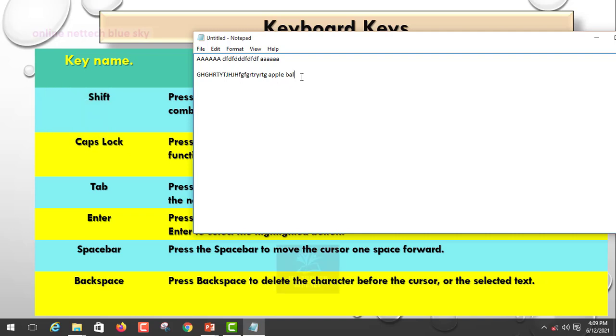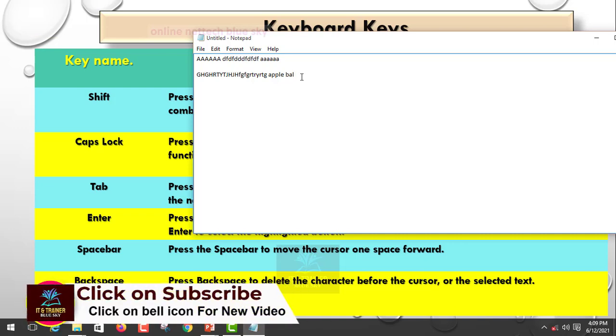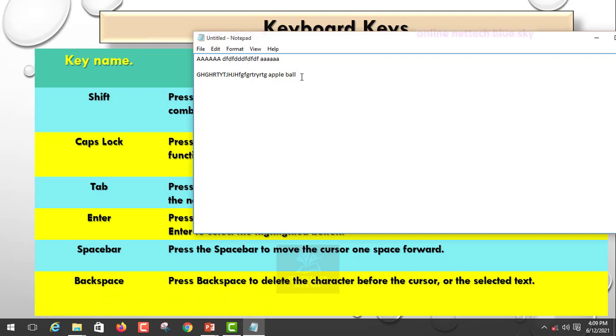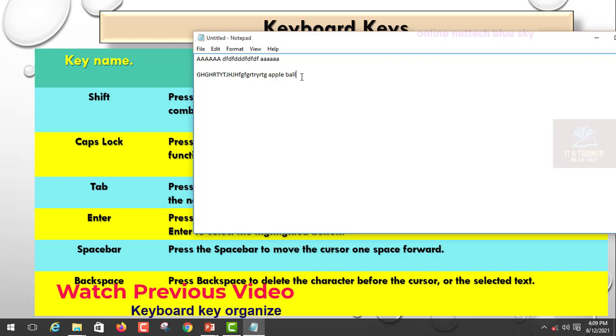So this is one type of very good keyboard keys and functions, very important for your technology and office work: shift button, caps lock button, tab button, enter button, space bar and backspace. This is one by one with different technologies and systems. The space bar moves the cursor one space forward, and backspace deletes the character before your cursor. Okay, so that completes my keyboard keys related video, and next time I will discuss one by one.